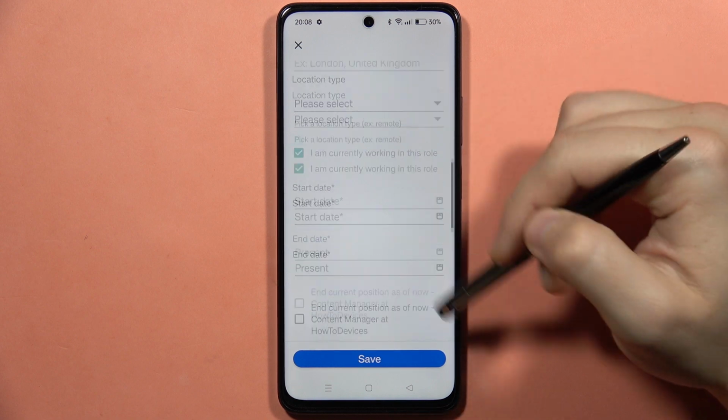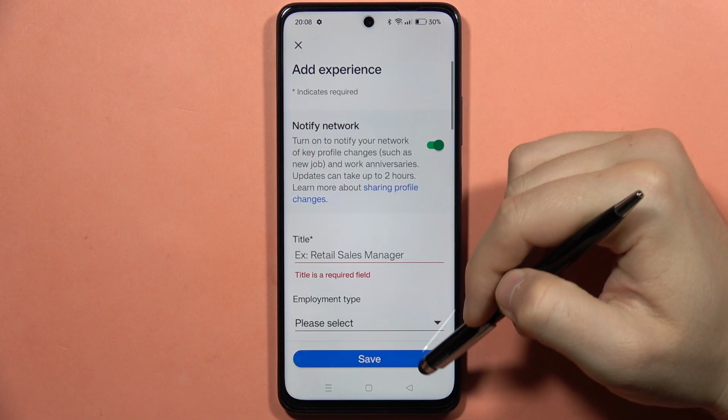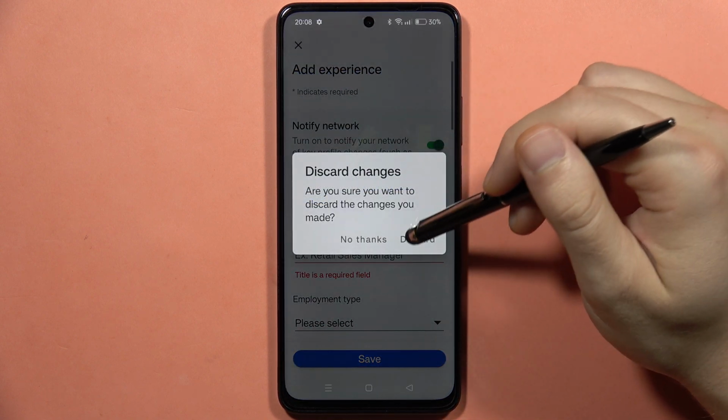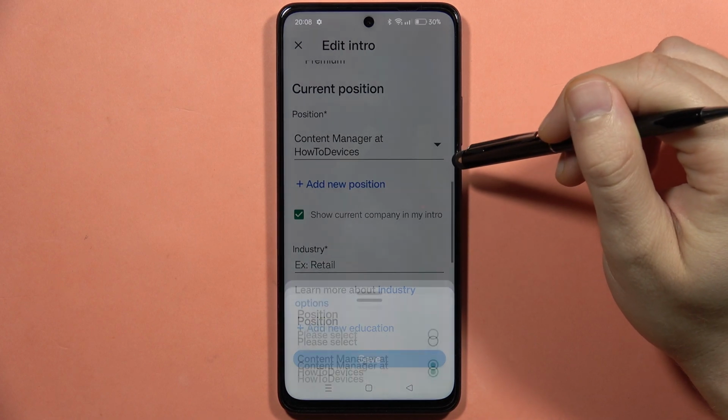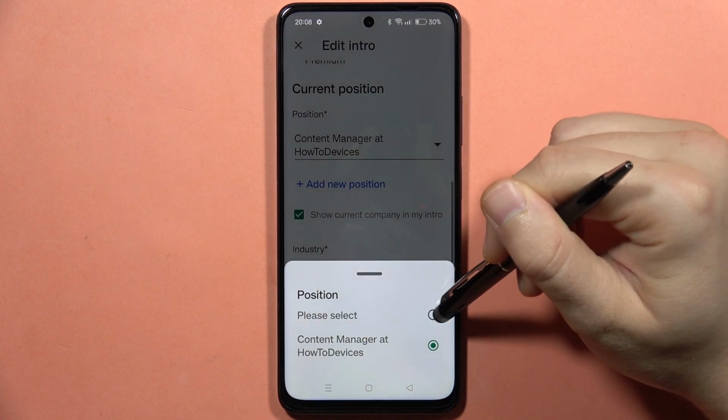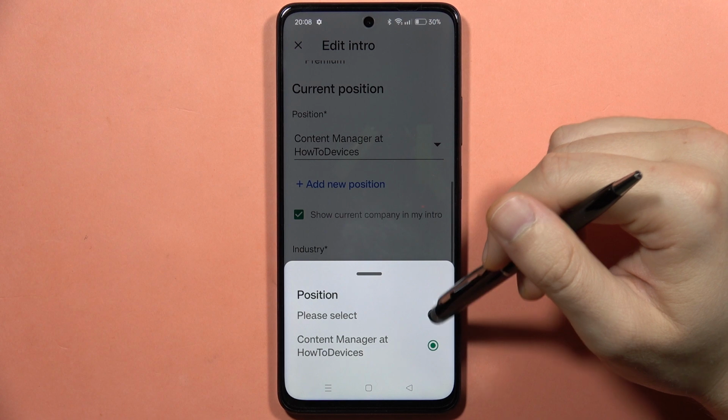After you set up everything that you want, you will have to click Save in this place. And then click right here and you will be able to select your new position. So that's all right now.